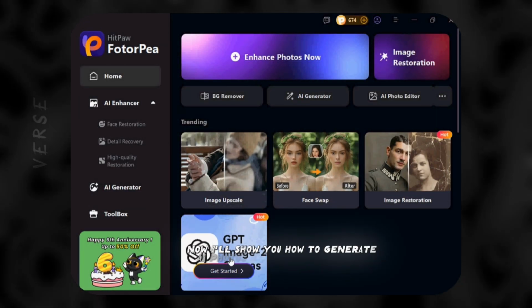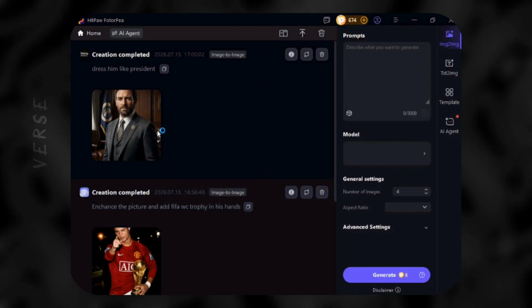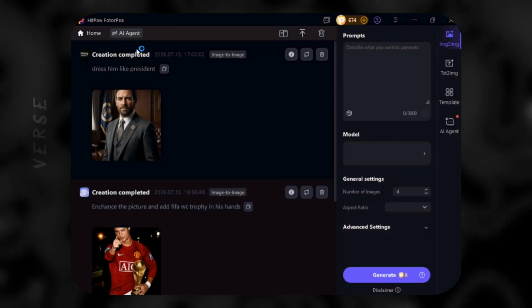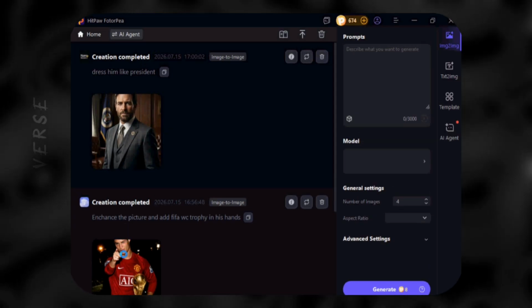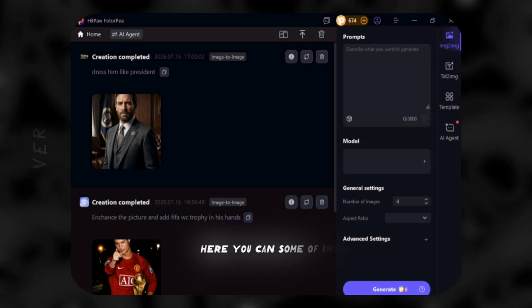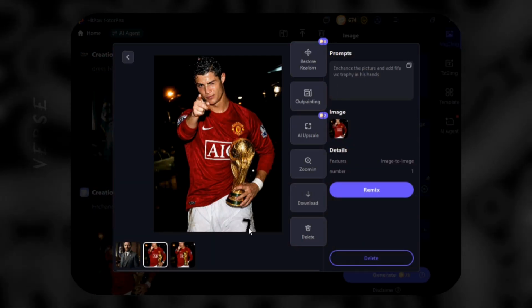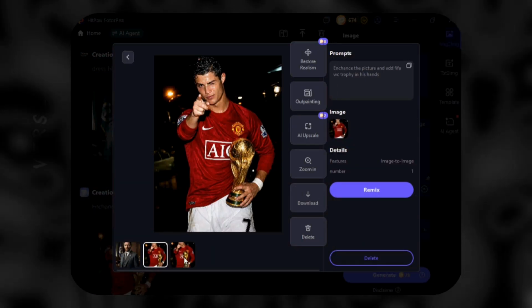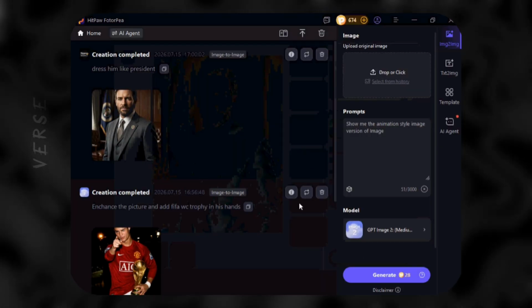Now I'll show you how to generate AI photos by using Multiples AI. Here you can see some of the images that I've generated. So for example, I'll show you how to generate.